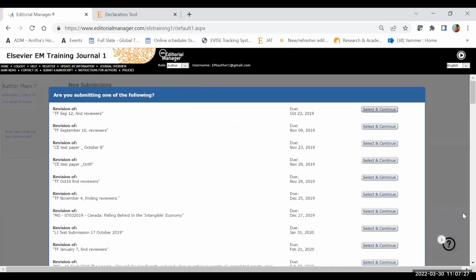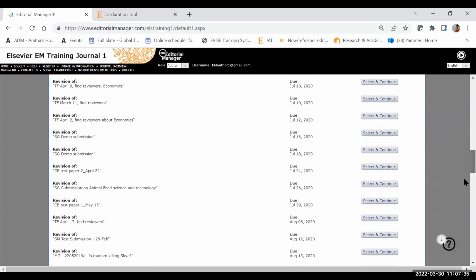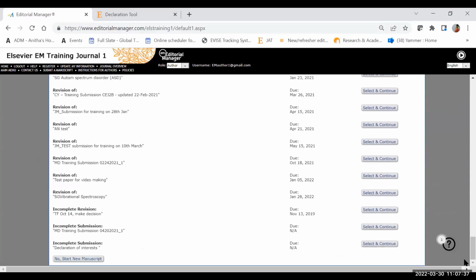Okay, and you might end up on this screen, where you might see some incomplete submissions which were initiated by different authors. You can just go down to the end of the screen and click on Start a New Manuscript if you're submitting it for the first time to your journal. I have already prepared a test manuscript, so I'm just going to click on that and continue here.